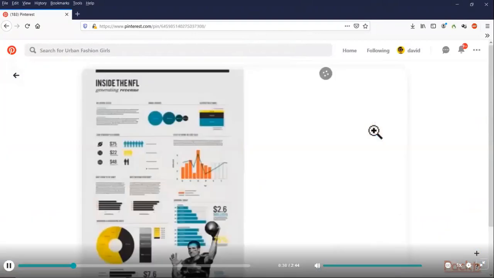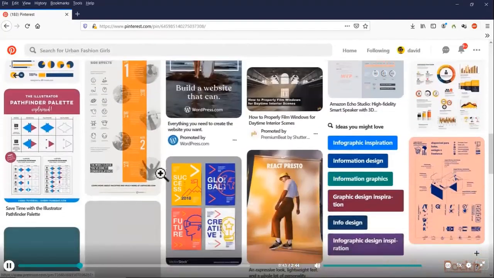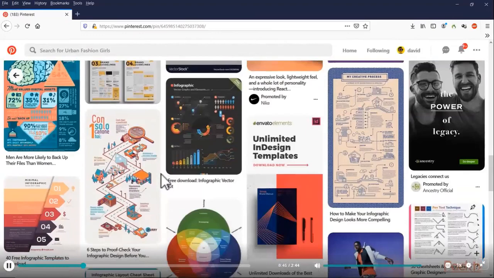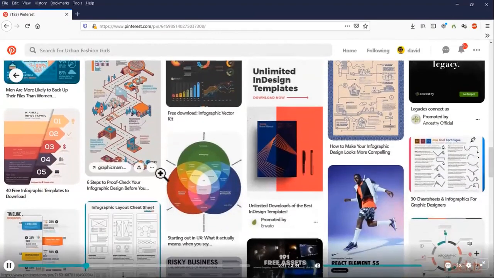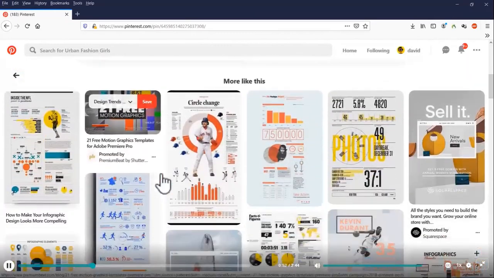I'm looking for inspiring images, looking for great typography. I'm looking for great graphs, basically any kind of charts or anything that conveys information in a visually interesting way.